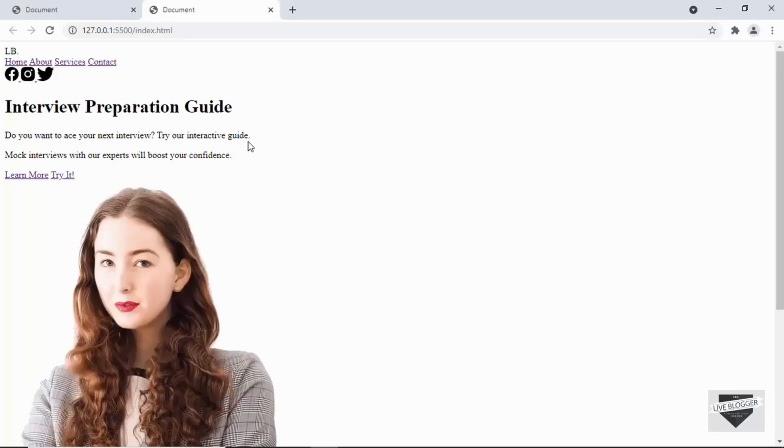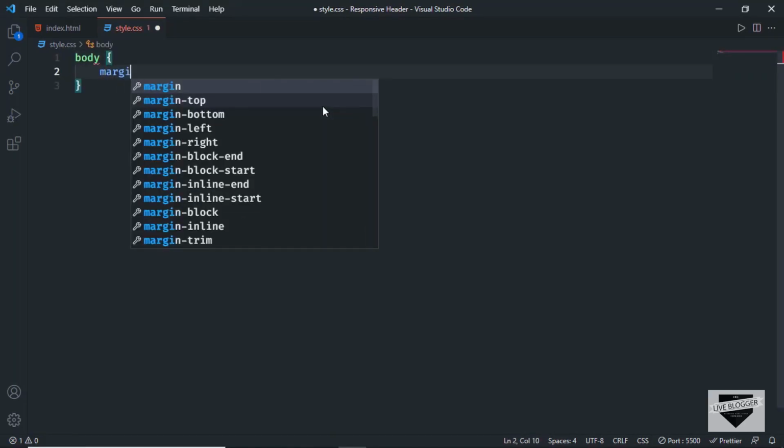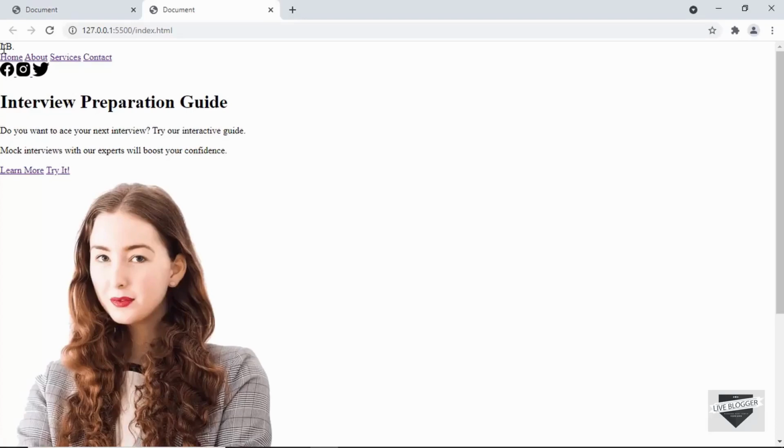First of all, let's reset the margins, and we'll set the margin of the body to 0. So I'll just type body and I'll just set the margin to 0. And now we can see that we don't have the default margin of the body.